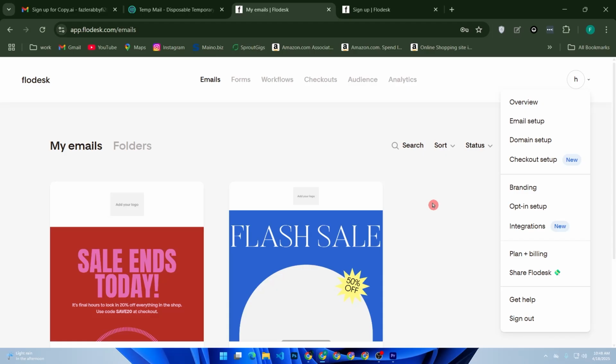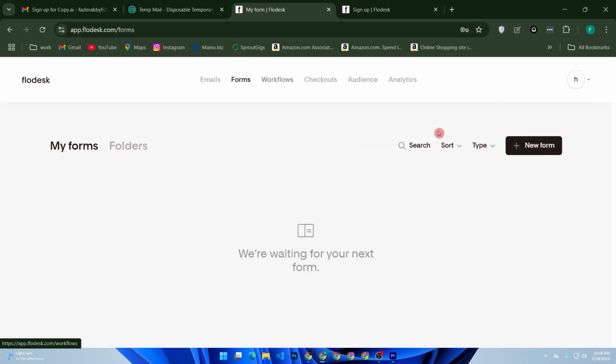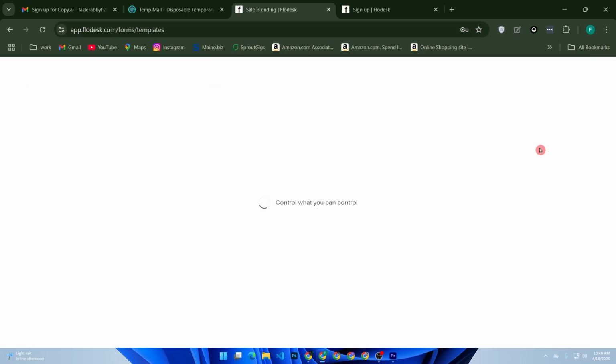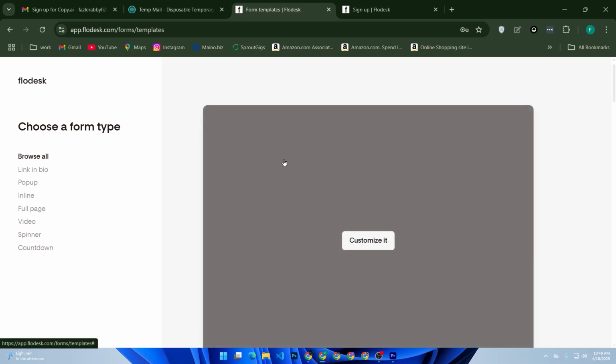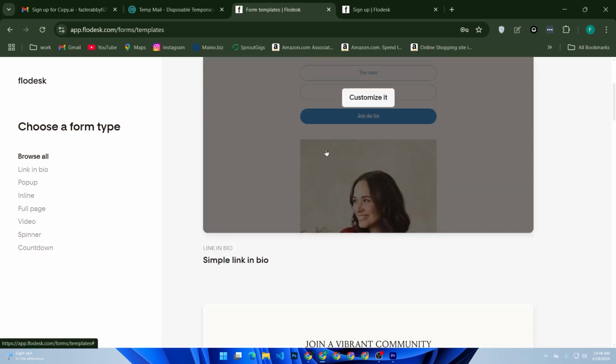To grow your list, you need a form. Go to the forms tab from here, then click new form. Choose again a template from here and customize it. Simple and effective for lead capture.